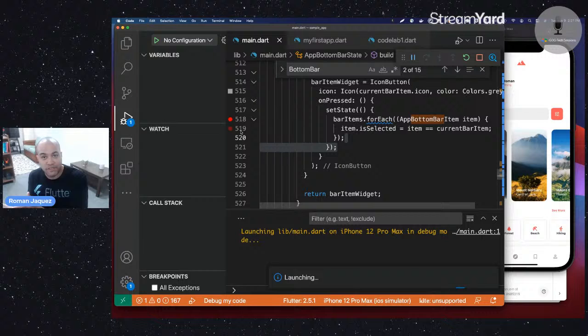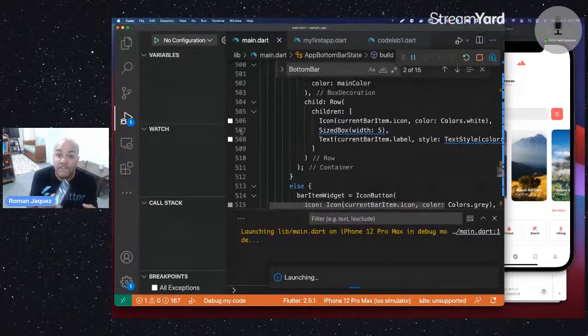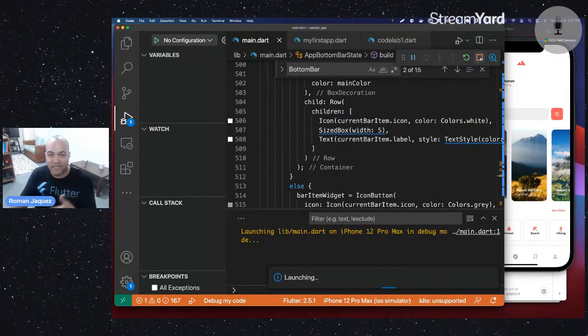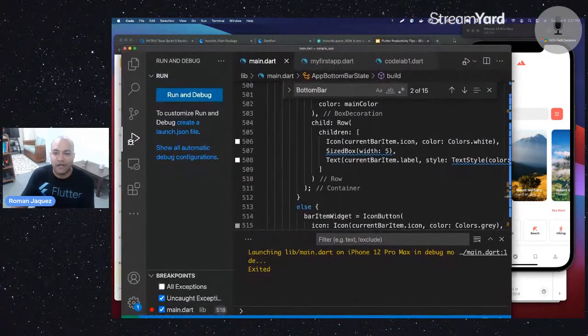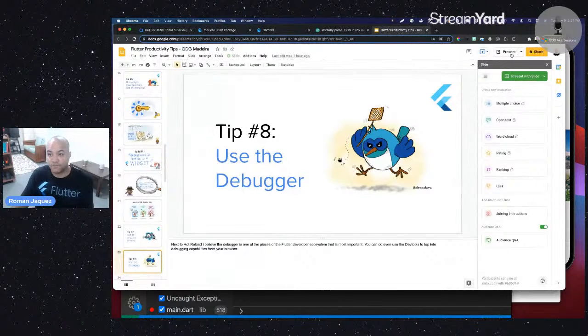You can attach to a simulator. You can even attach to a physical device as you make changes. So take advantage of using the debugger while you're developing, because it makes you very productive. And that way you minimize the errors and the bugs as you publish your application. So make sure to take advantage of the debugger in Flutter.